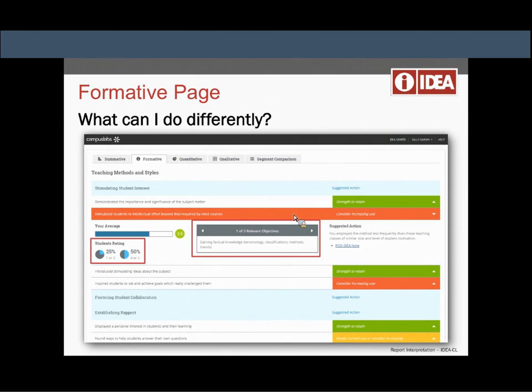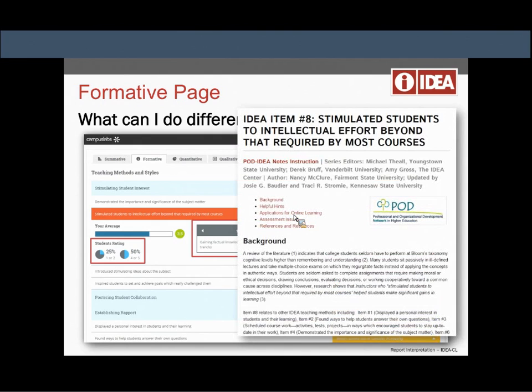So to the right of that suggested action, there's a link there that takes you directly to what you might do next. So you click on the link and it's going to take you to our website, and it talks about teaching method number 8, stimulating students to intellectual effort beyond that required by most courses. It gives you the background of the method, helpful hints to how to incorporate in your class if you're teaching it online, assessment issues, and a great deal of references and resources.